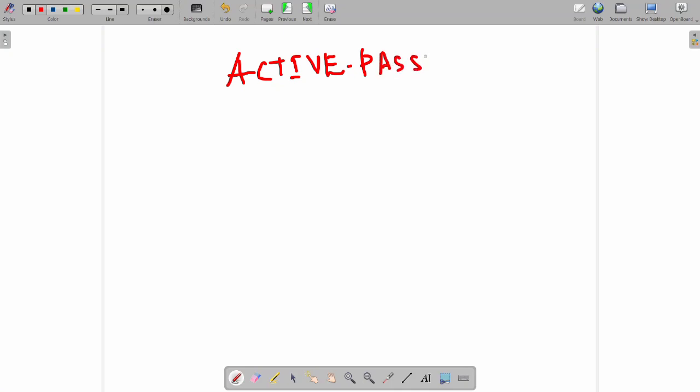This is our topology, active passive. So here what we are going to do is, we have the first firewall, PA01 here, and then here we have PA02. So that means we are deploying two firewalls.